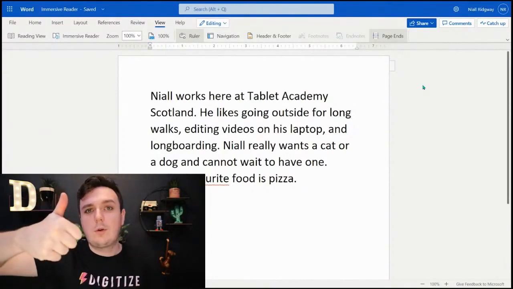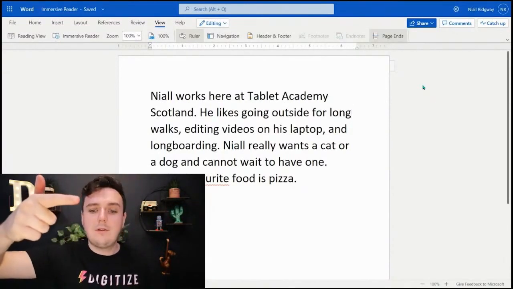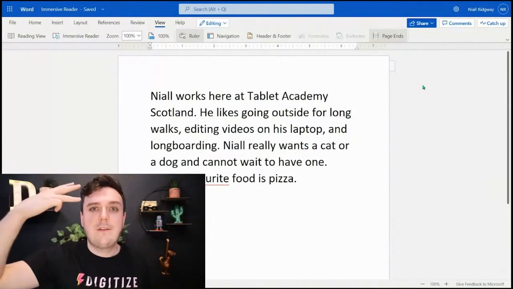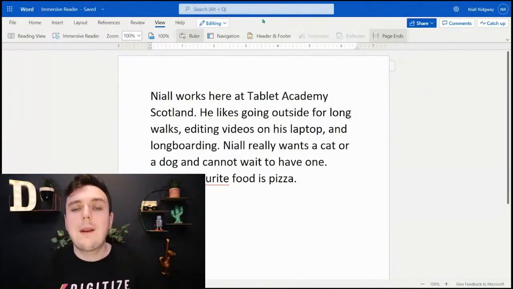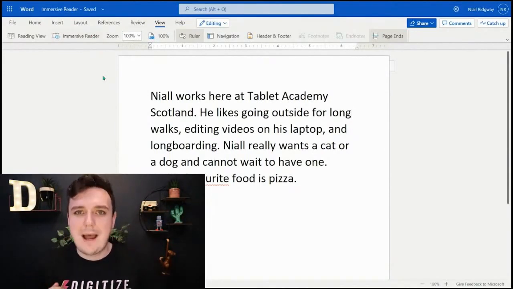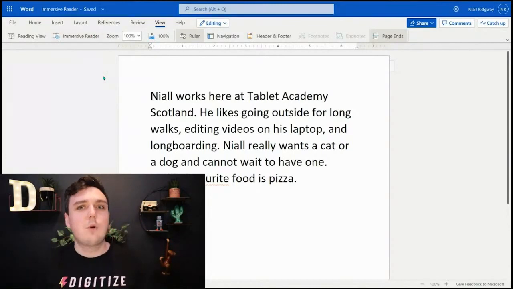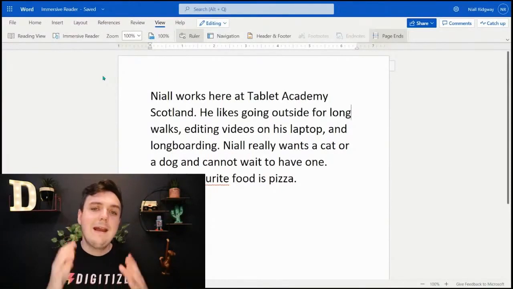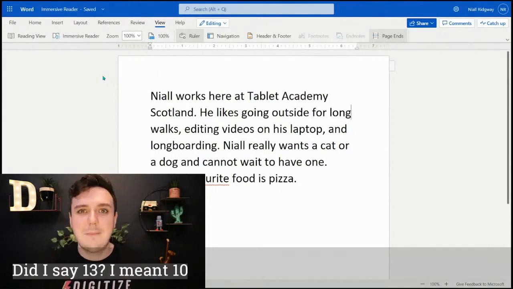Okay, so where do you work or go to school? What do you like doing in your free time? Do you have any pets at home? And what is your favourite food? I want you to write that down, open up the Immersive Reader, view Immersive Reader, and listen back to that, okay? You can add in more if you like. Maybe even, you remember from last time, you can add in pictures as well. Give that a try, and I'll see you here in 13 minutes.